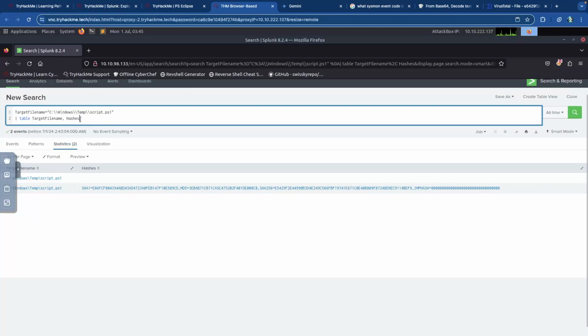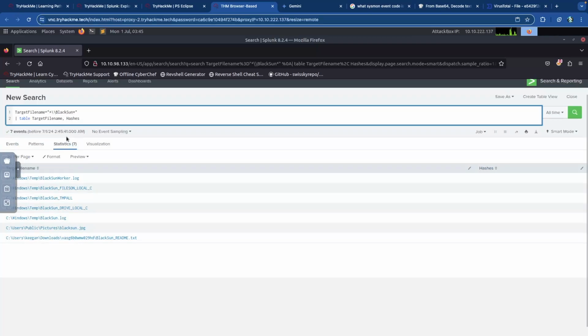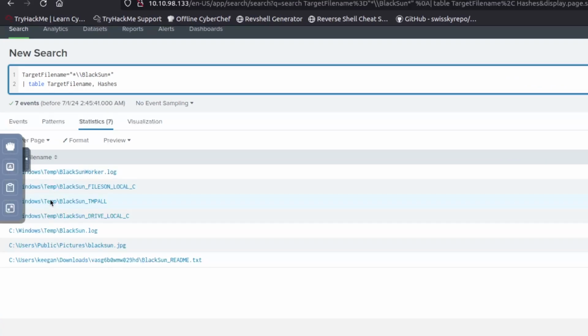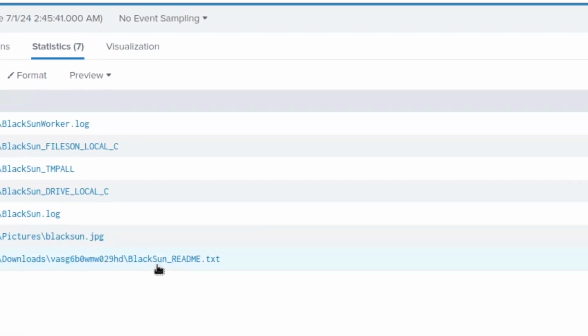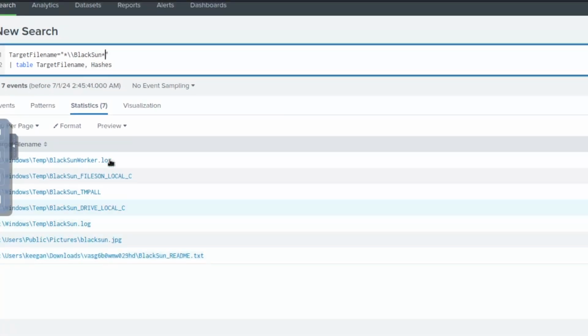Okay, so we are now back here, and what we're gonna do is we're gonna search for, let's see, I'll do an asterisk, and I'll do 2 backslashes, and I want to do black sun, and then I'll do another asterisk. See if anything shows up here. We do actually. We have a bunch of files, and look at that, a readme.txt file.